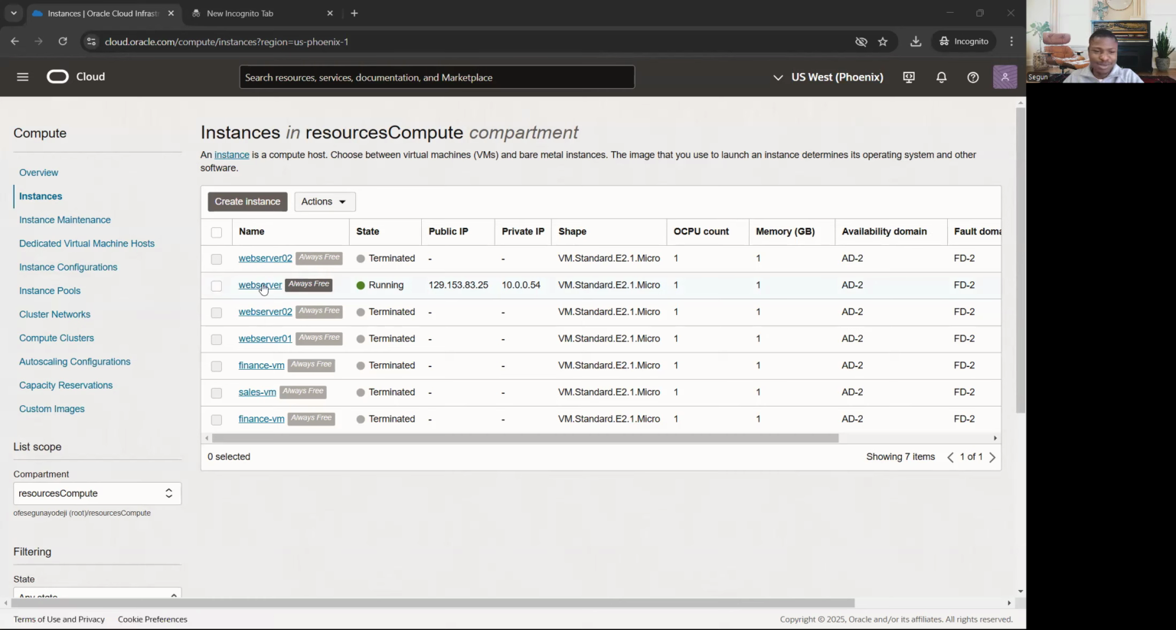Imagine you already provisioned this web server instance, and there's a demand for you to provision maybe 20 more or 30 more, and you don't know Terraform or Ansible or CLI. How can you do that?